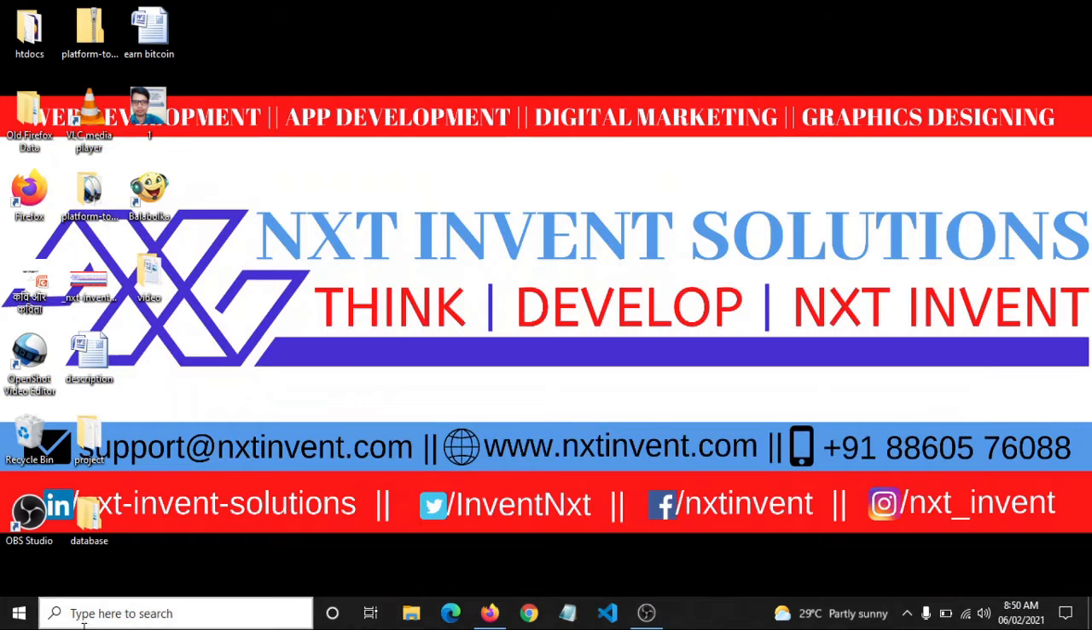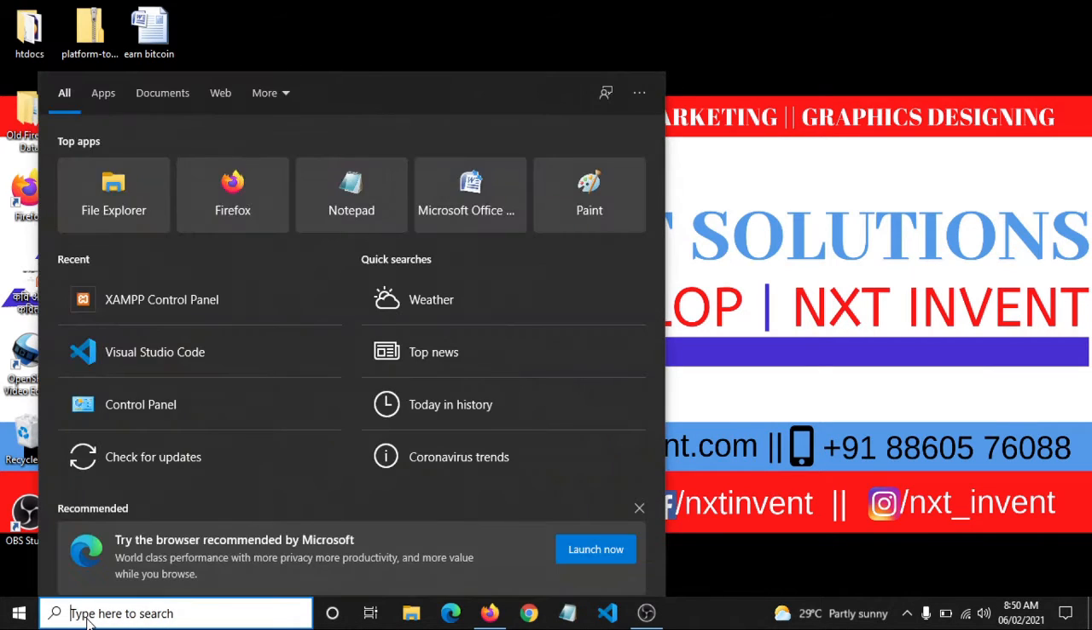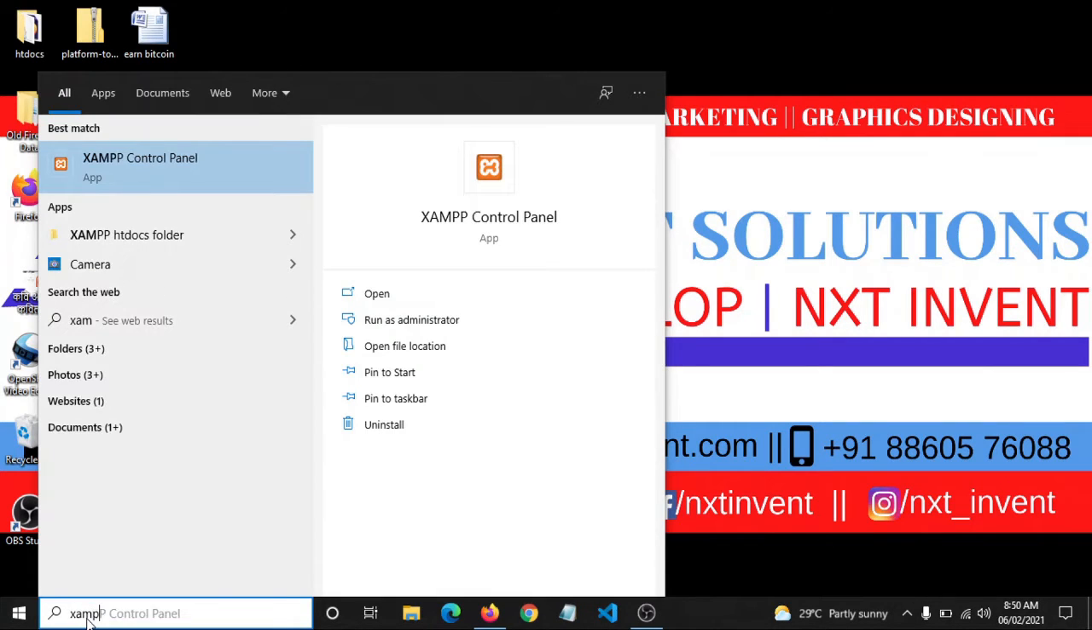Step 1. To install WordPress on your local machine you need to have installed XAMPP in your Windows operating system. To know how to install XAMPP in your local system please check out the I button or description for the link. Step 2. Open XAMPP server control panel and start Apache and MySQL services.